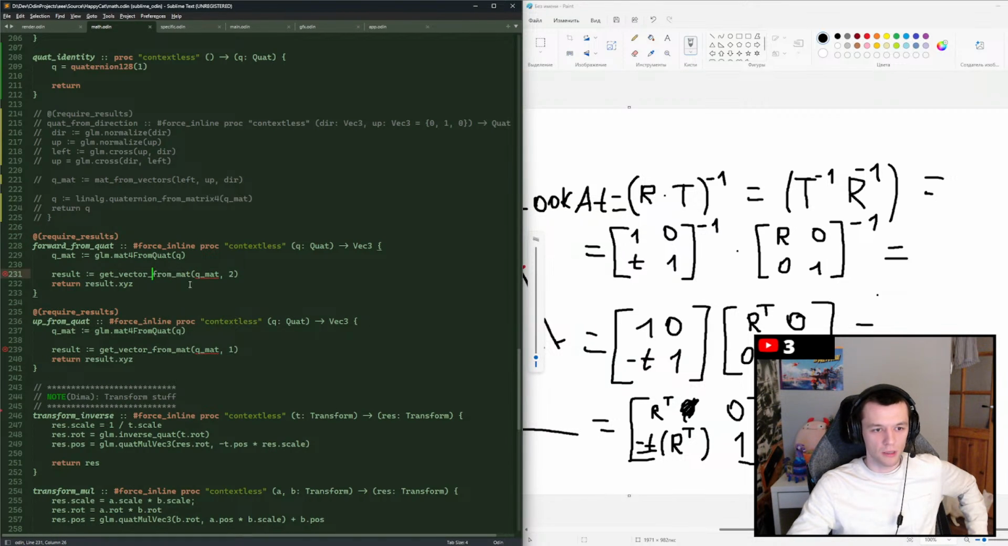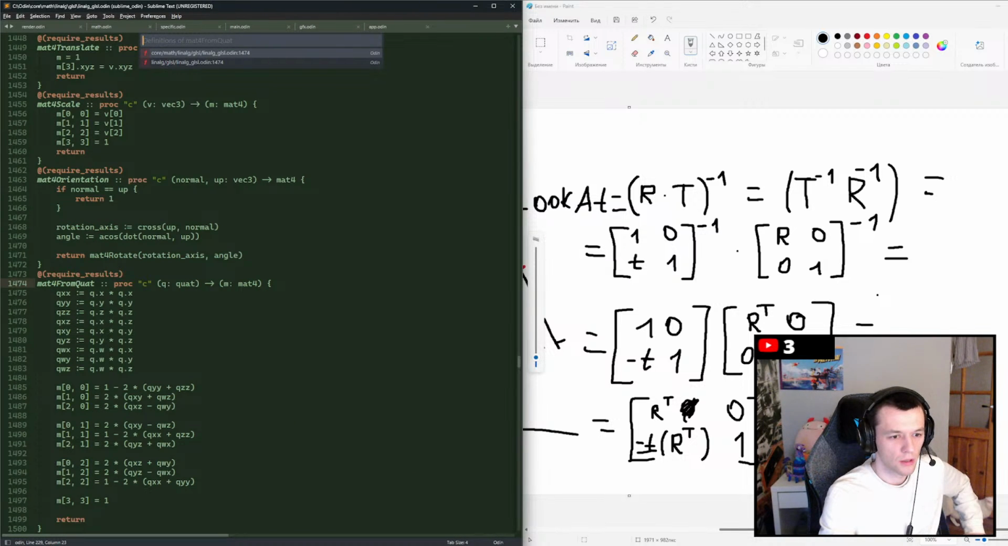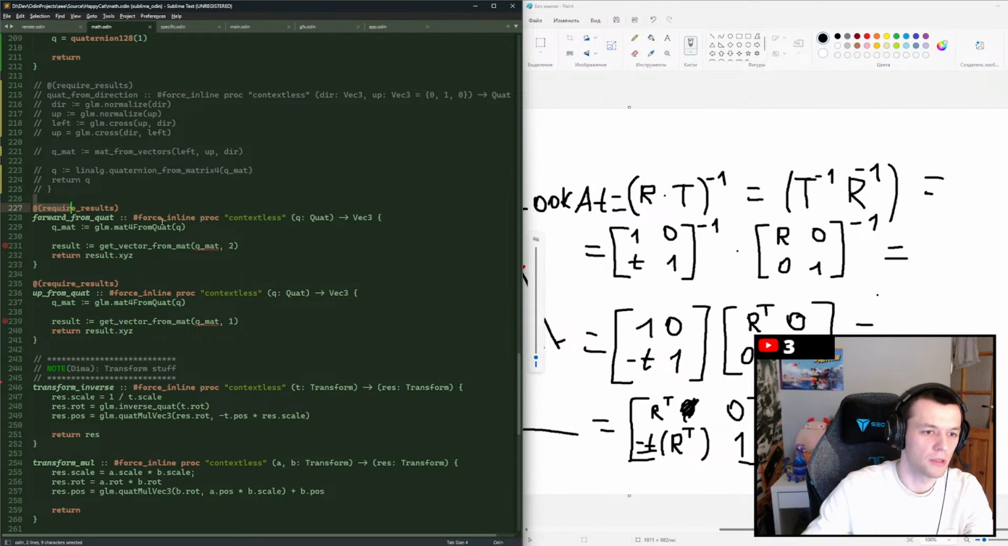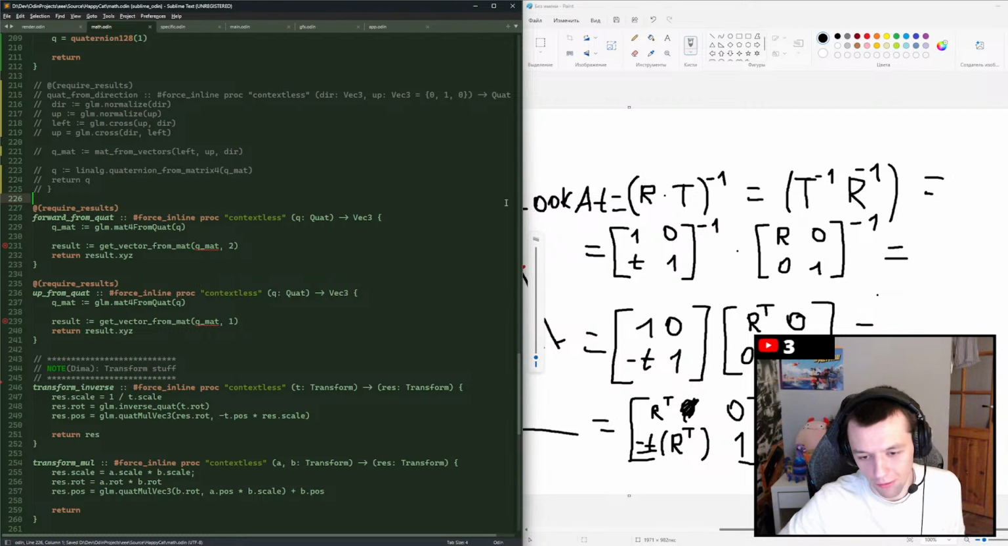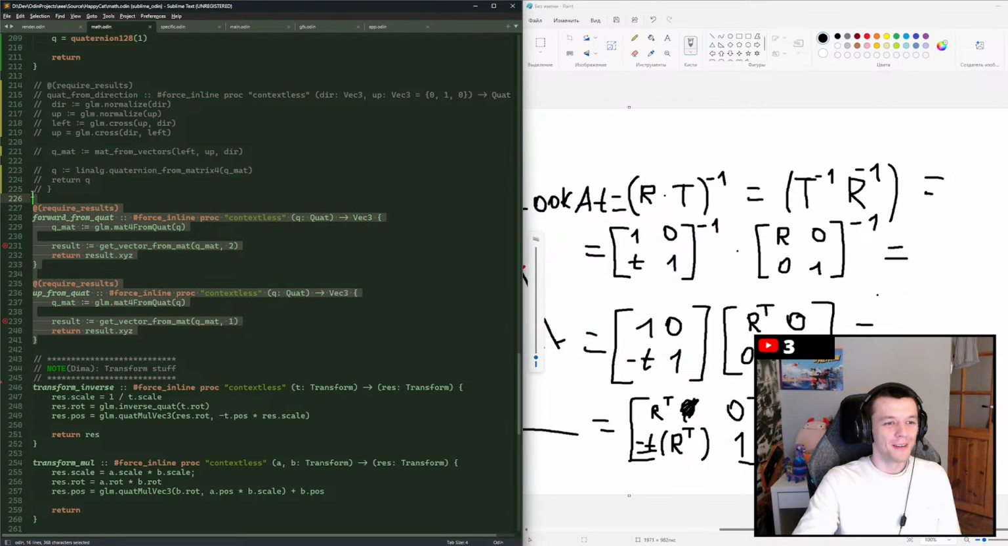I want to understand what I'm doing, and the next step is to implement the function quaternion from matrix 4. This one is easy. Matrix 4 from quaternion, something like that. This will be the next step. Yeah, and I will do that later. But for now, I really want to eat because I'm hungry.